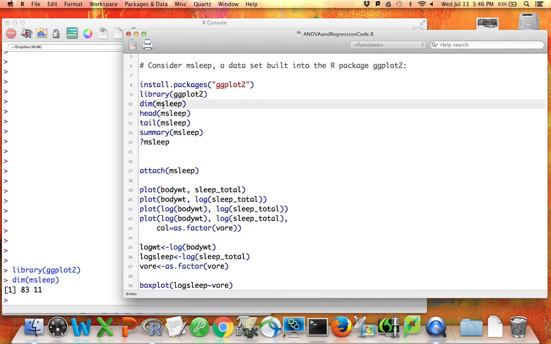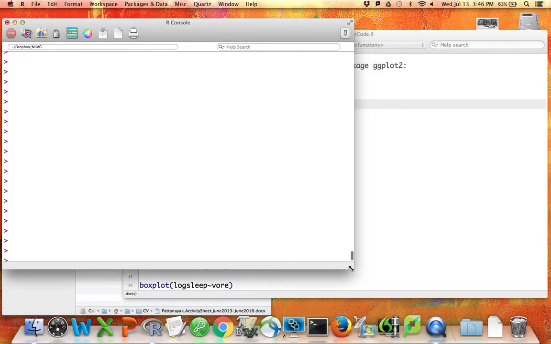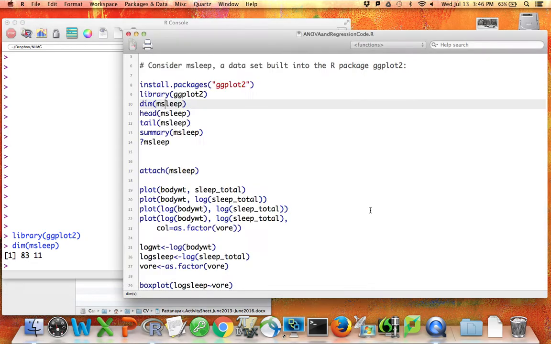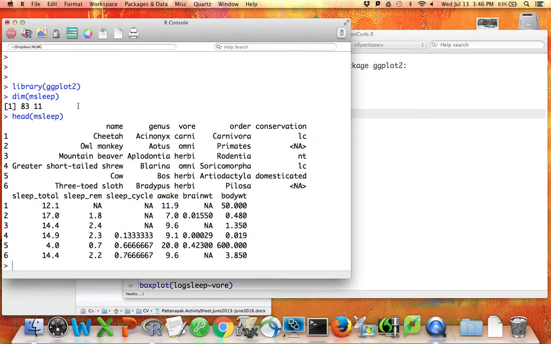available to me. So for example, I can look at it, let me make this window a little bit smaller, I can look at it and see that the dimensions are 83 rows and 11 columns. And if I want to, I can look at the first 6 rows, and this gives me a better sense of what's in this data set.